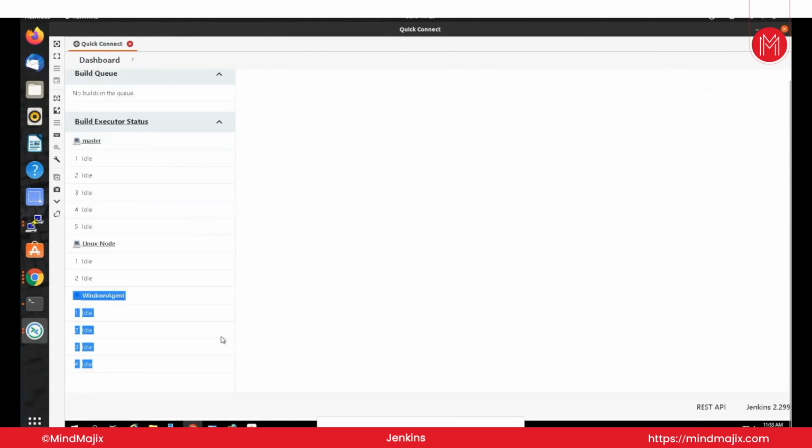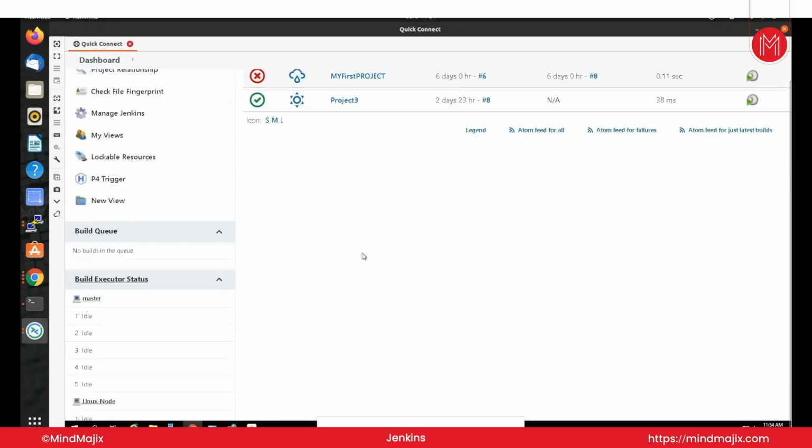So now my Windows agent is also ready. I have my Linux agent, I have my Windows agent. So this way you can create an agent of any operating system within Jenkins. The only thing is your port number and everything should be open properly, so that you can connect. Then next is how we can execute a job on this node.